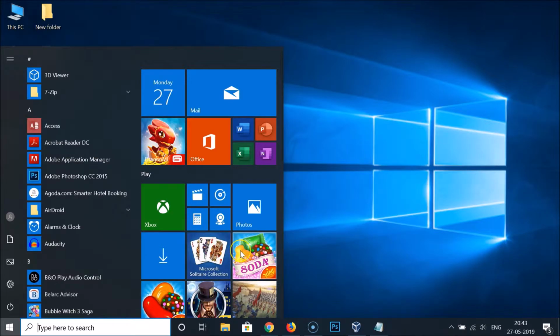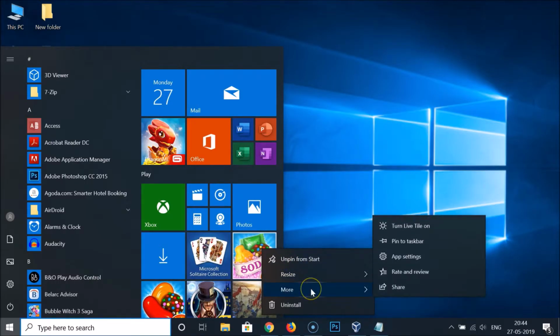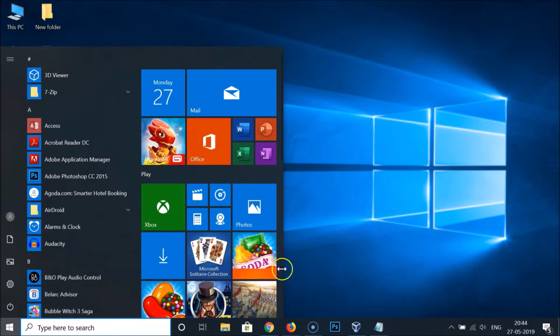Okay, so you need to go to the tile where you want to turn on live tiles. Okay, so suppose if I want to turn on live tiles on this tile, so I need to right click on this tile and then click on this more, and here we have the turn live tile on. Okay, so if I click on this, you can see it's now on this tile.